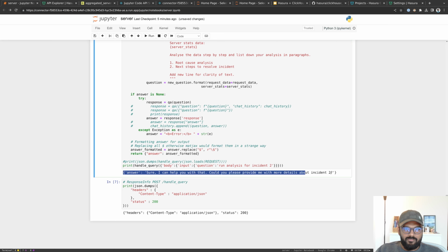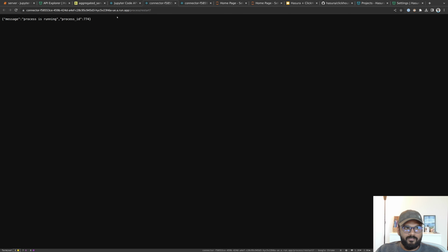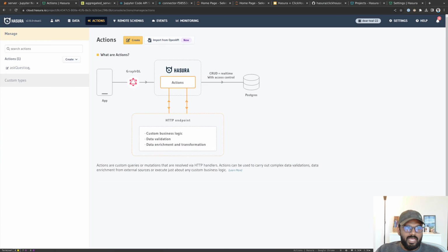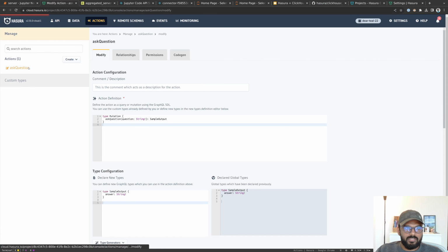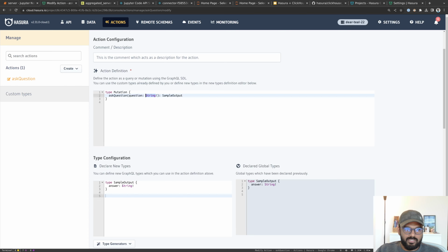So now if I were to change this to just go back to my API that can be exposed, and I'm going to save this, and I'm going to click my restart API. So the API is going to get restarted. Now what I'm going to do is go to the actions tab on Hasura, and I'm going to write an action called ask question. Now this action exposes a mutation. So you can see type mutation, ask question, takes an input, and then it gives an answer as an output.